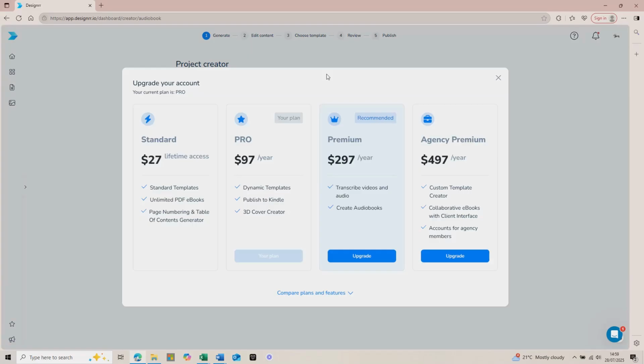Finally, let's talk about Designrr's pricing. The standard package costs $27, and they offer an incredible lifetime access at this rate and level. If you are just looking to publish straight ebooks to PDFs, then this is perfect. However, it won't cover you for Kindle. For Kindle publishing and to access premium templates, the cost is $97 a year, which is still reasonable.